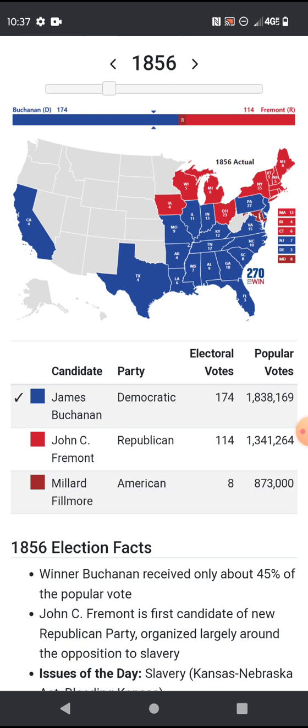1856. Okay, Millard Fillmore, former President Fillmore. He didn't really do much. Would I vote for him? Maybe. Honestly, maybe. I may cast a vote for Millard Fillmore just because I don't like these other two options. Buchanan and Fremont, are you kidding me?